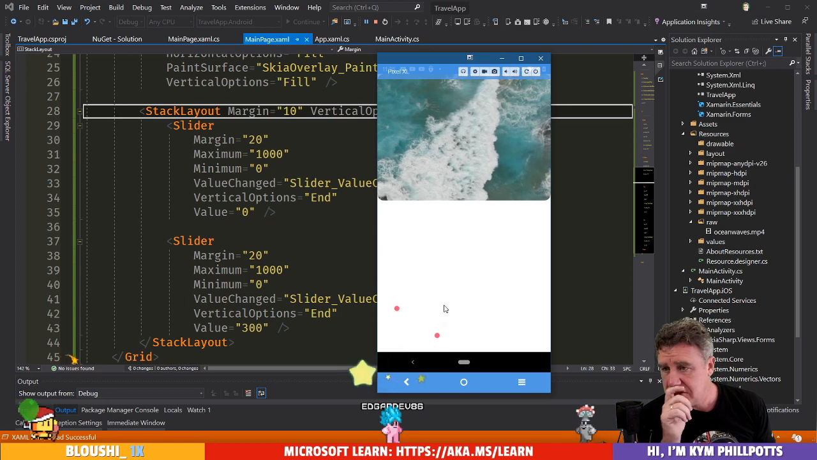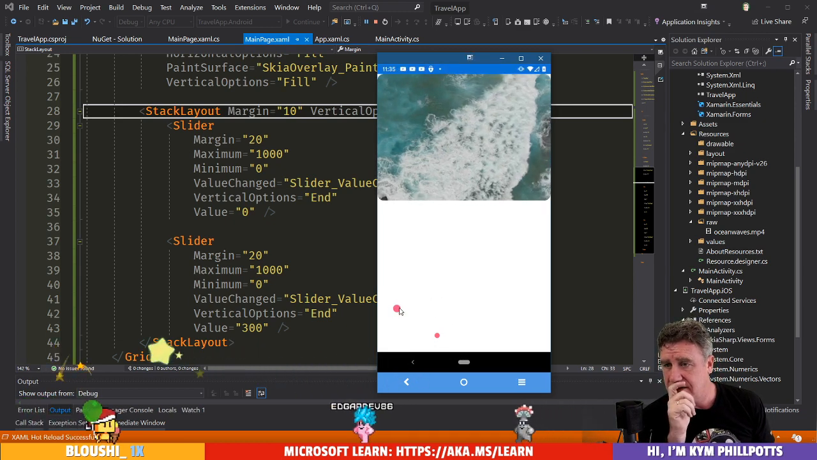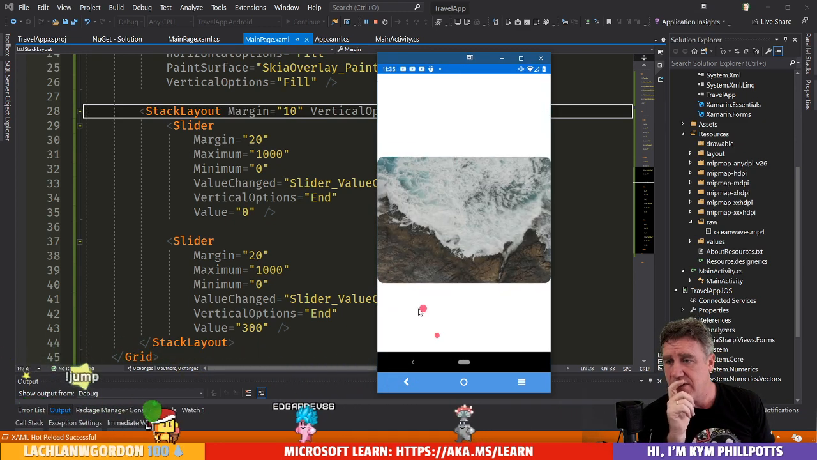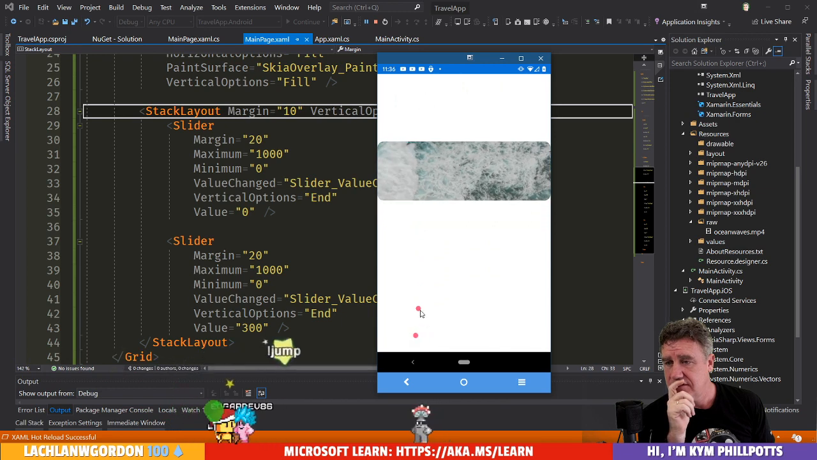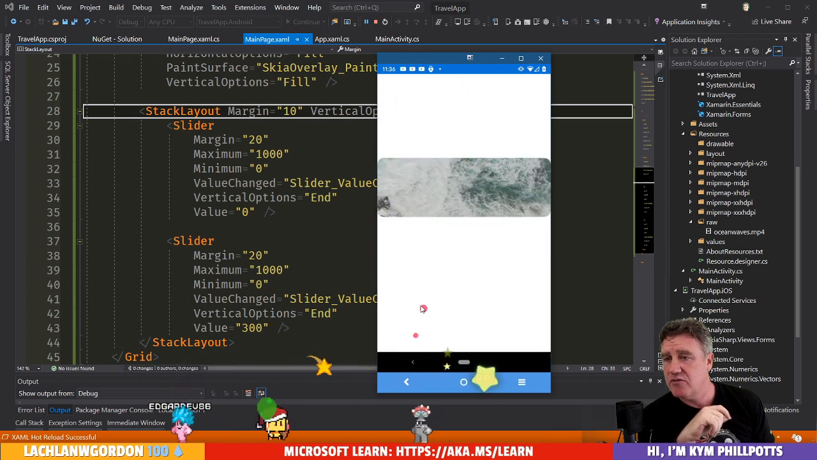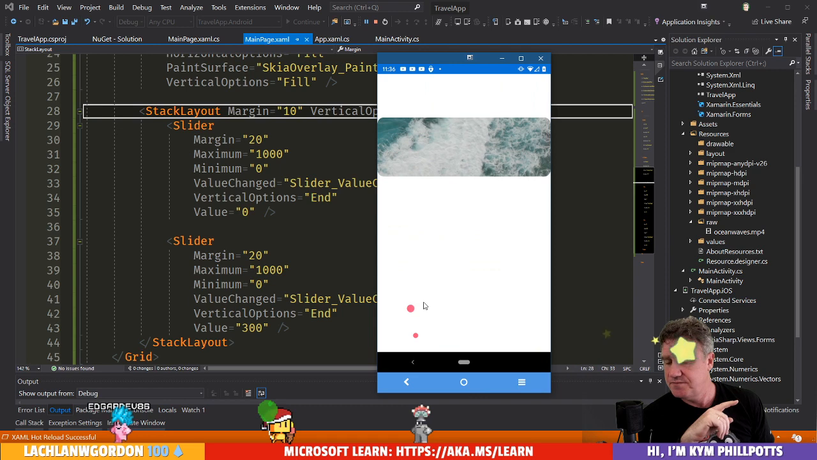All right, so this should be pretty cool, right? So what I should be able to do now, look at that. I can move that around. I can now have this sliding window over a video. That's awesome.